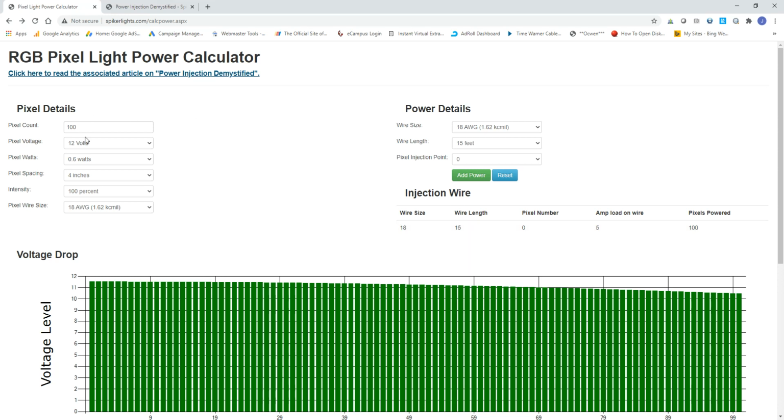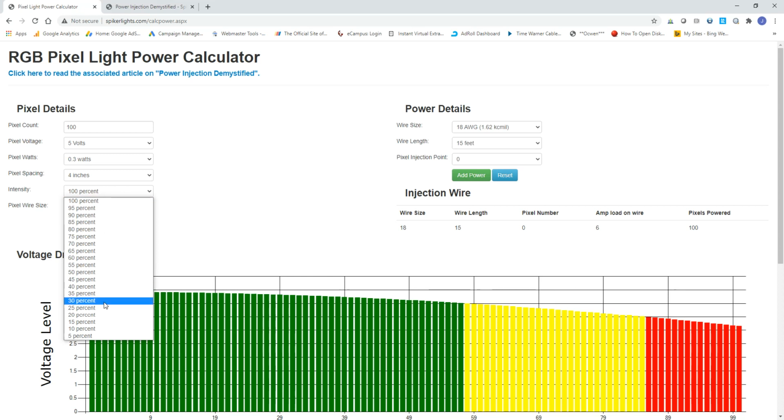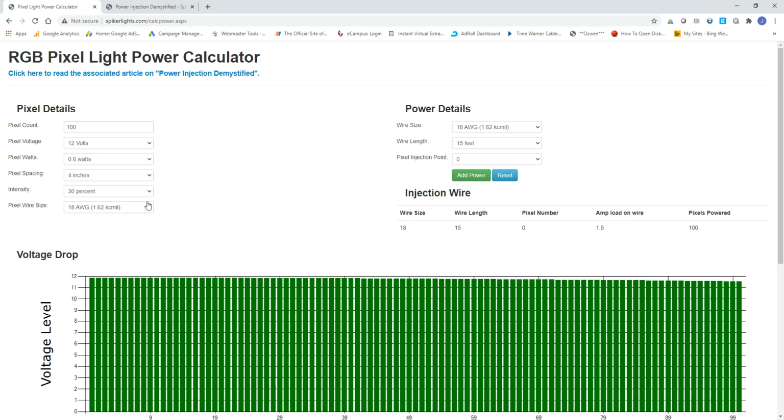On the left, though, it is designed to allow you to live update. For example, I can switch to 5 volts. You'll notice that it automatically updates and shows that now my potential load is 6 amps for those 100 pixels with no power injection. You can also go ahead and select 30%, and it will recalculate automatically for you. And that is true for any of these settings. For the remainder of this, I'm going to leave it on 12 volts, and I'm going to leave it at 100% for now, and we'll change that around later.